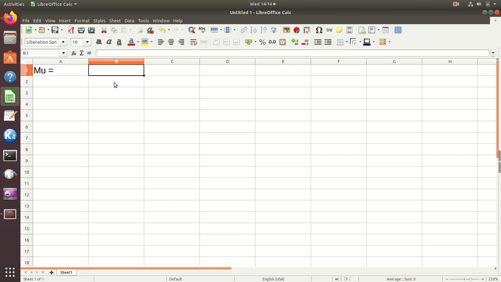Or I can come over here and put the 24 there, so that now I have that number and I can get to it. And then the same thing for sigma, and let's just make that something like 3. Now from that, what I'd like to do is calculate a probability. So, for instance, what's the probability that x is less than 29.